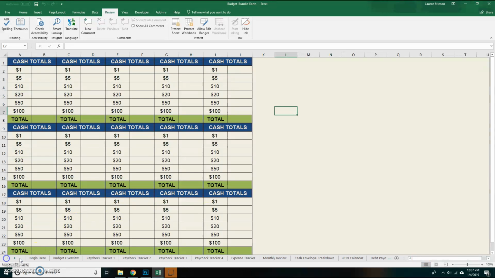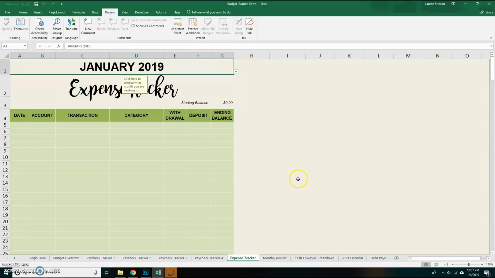Okay, and that is it. So that shows you how you can get your expense tracker over in your bundle so you can use it every month. Thanks, guys.